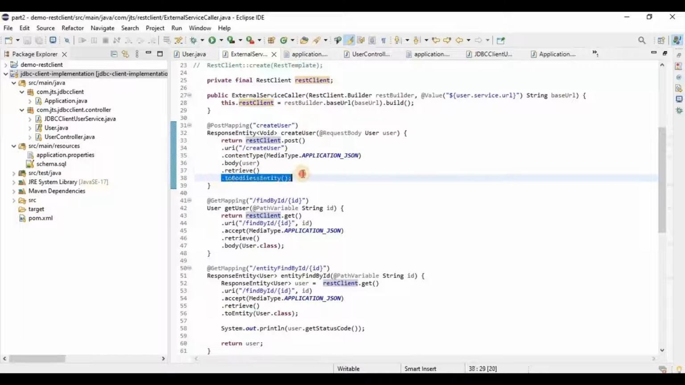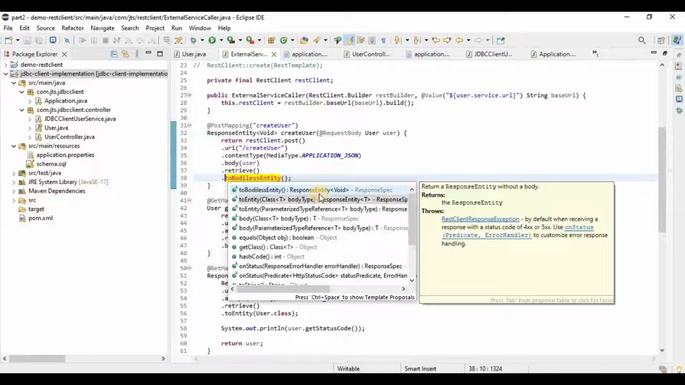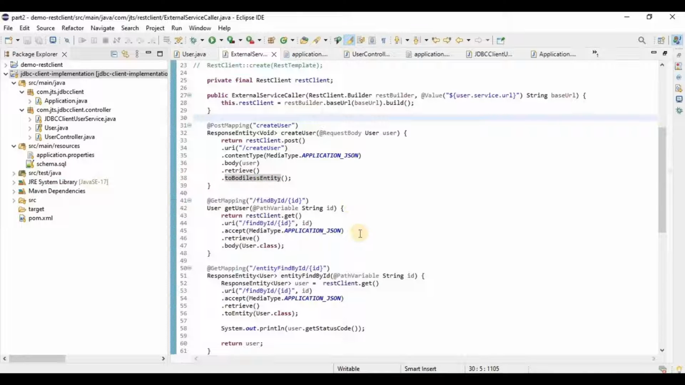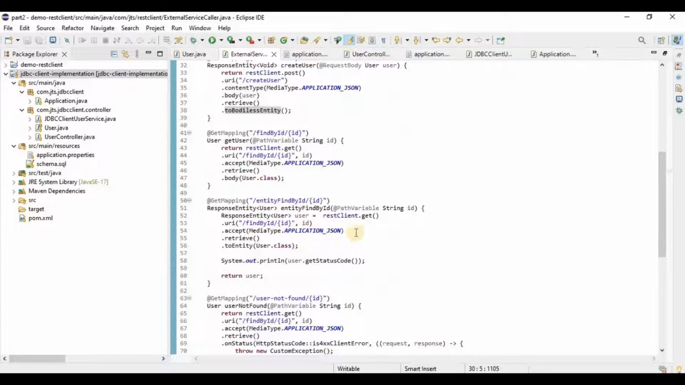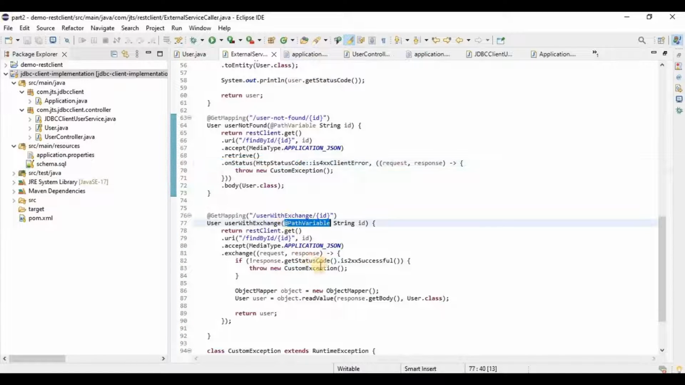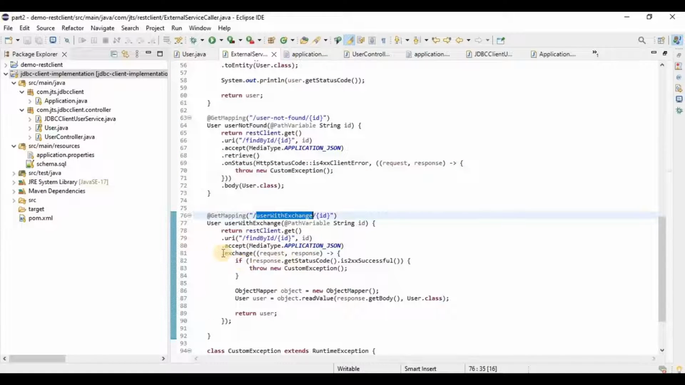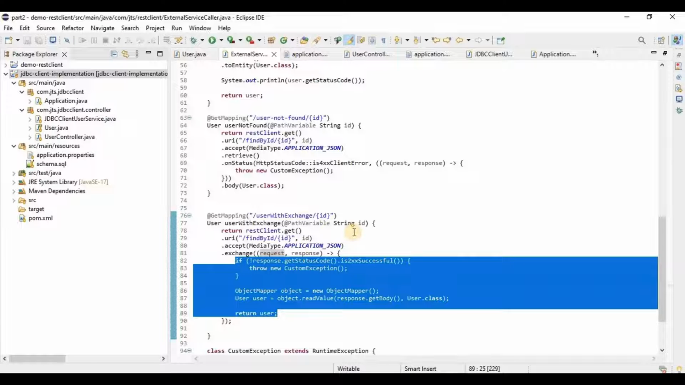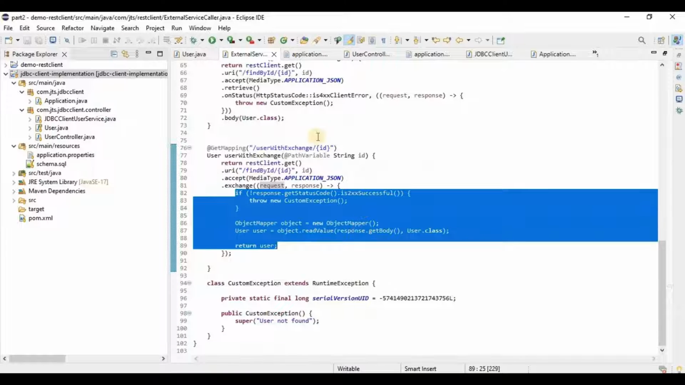It also provides lots of things, as you can see: the bodiless entities, then only entity, body. Those are all provided, and we are also able to handle exceptions in case of any 404, gateway timeout, or any other exception that occurs. Those kinds of things we are able to manage, and we can also throw our custom exception using the status handler. Another is the exchange method, which gives lots more flexibility. Here we get both the request and response, and using this there is the opportunity to do lots more things. So it provides lots of flexibility.